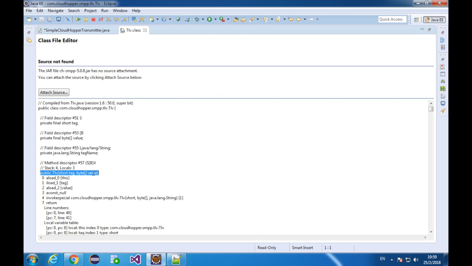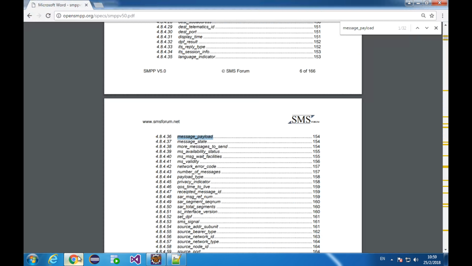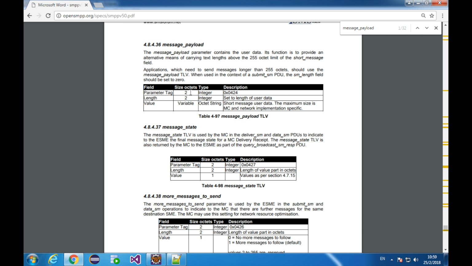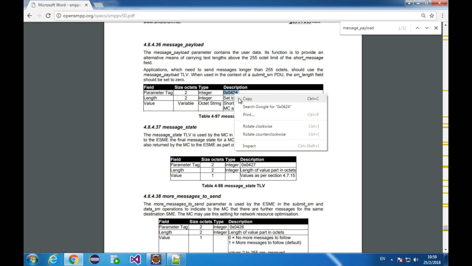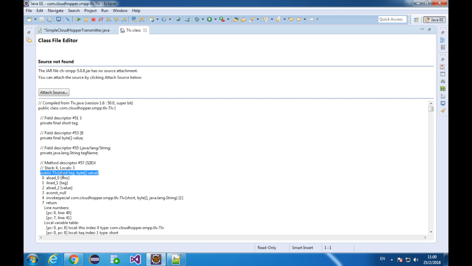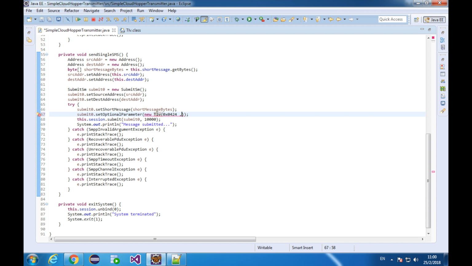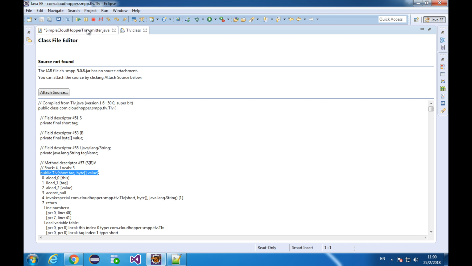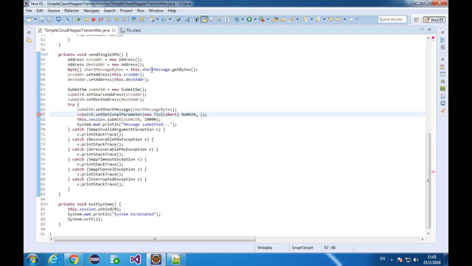Remember, we already found out the tag of message payload in the spec. Here it is. It's a constant, the tag being 0x0424, which stands for message payload. Let's copy it. Tag is the first argument and the data type is short. The second argument is value, which is a byte array. Here, the program is actually doing the conversion, converting this string type short message into byte array. So let's copy this one.